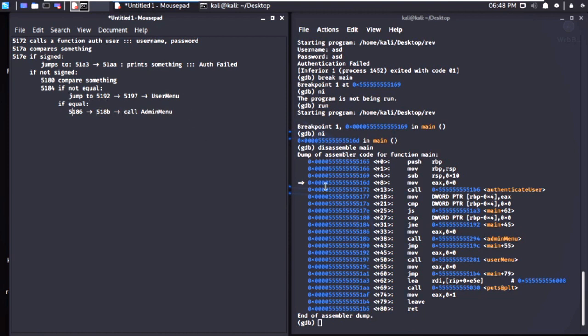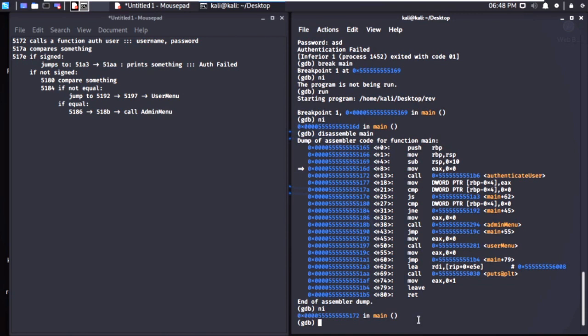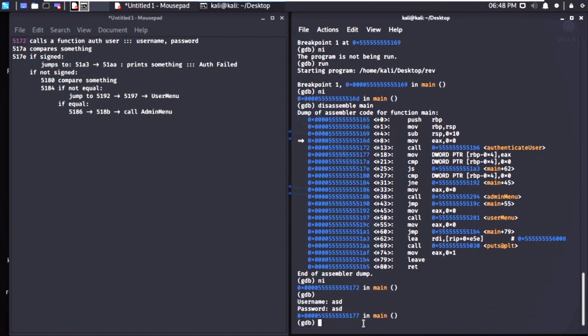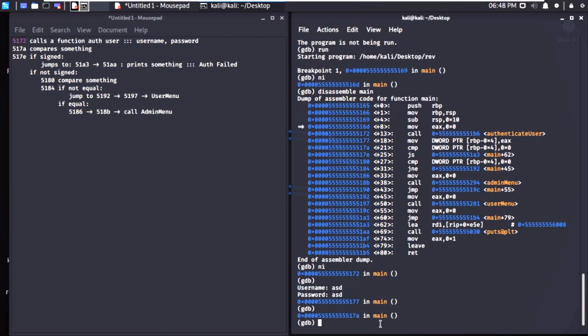Nice. So you can see that I am currently sitting at this instruction. So let's go ahead and execute the next instruction. So on the next instruction, I'm at 5172, and let's see what it does. So 5172 is asking for a username and password. So the username is whatever, the password is whatever. And on the 5177, so do I know what 5177 is? Not yet, no problem. I'm just going to check the next one, 517A. So I am now at 517A, which is compare something.